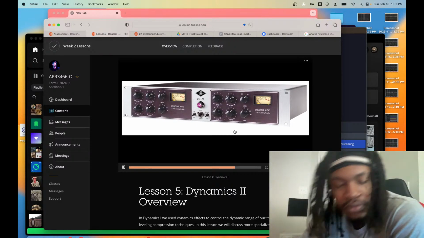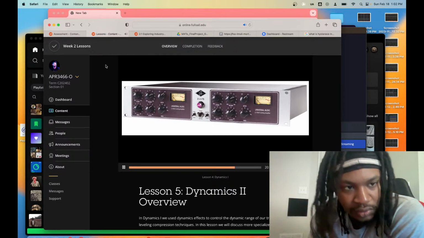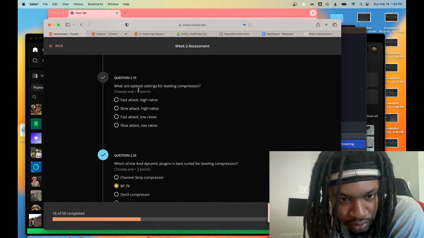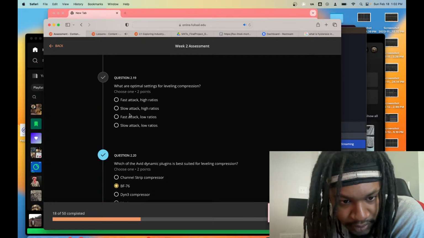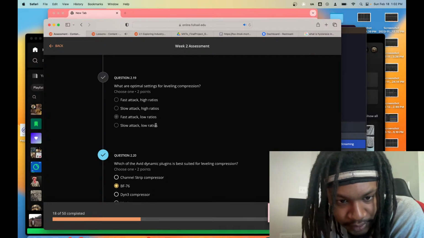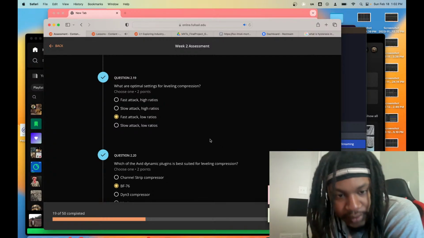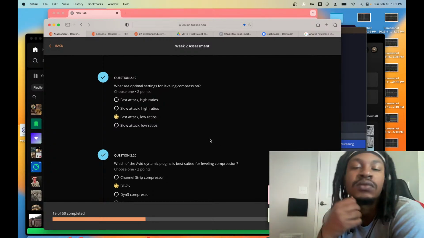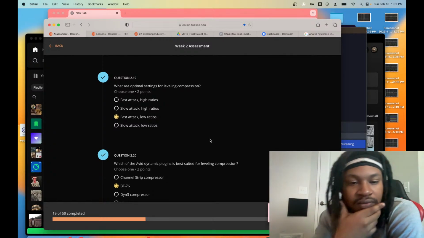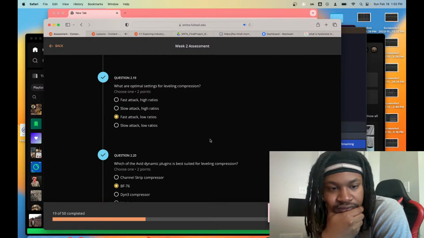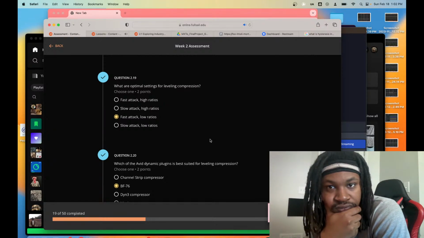In 1966, studio legend Bill Putnam redesigned the highly successful 1175, the 1176, using FETs, or field effect transistors, instead of tubes, resulting in an extremely fast attack time from 20 to 800 microseconds and a very pleasing sound.